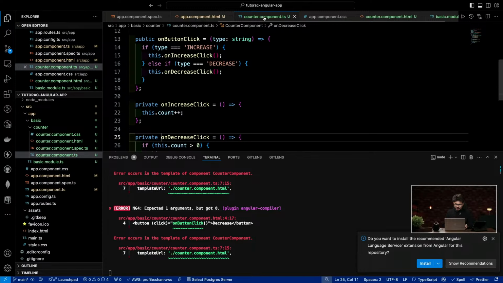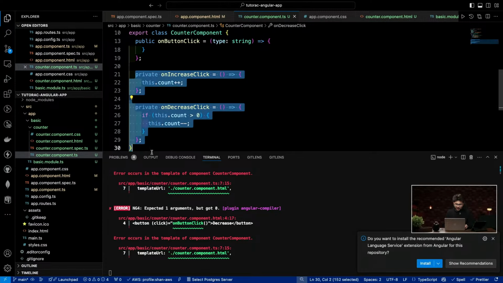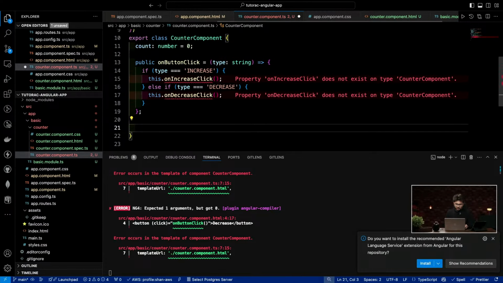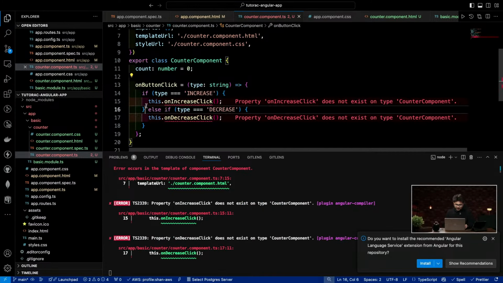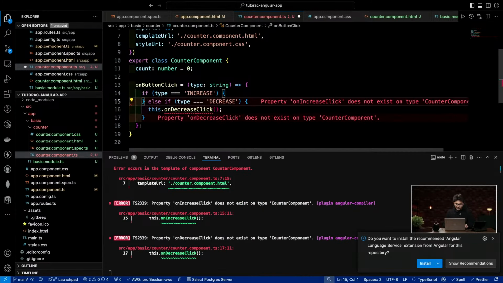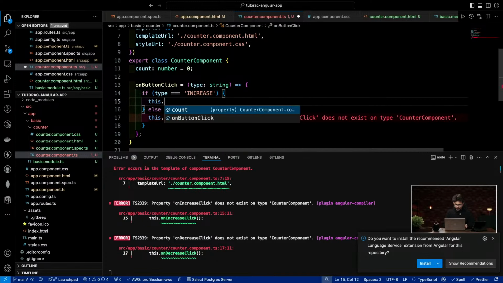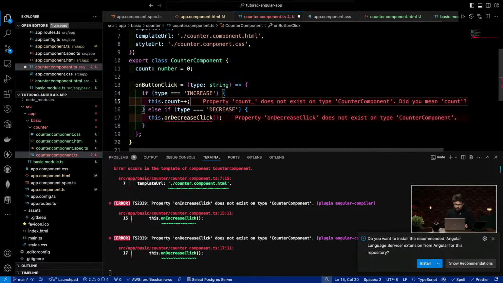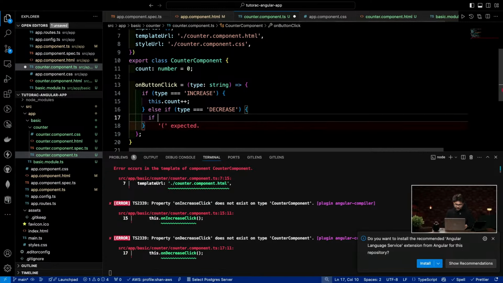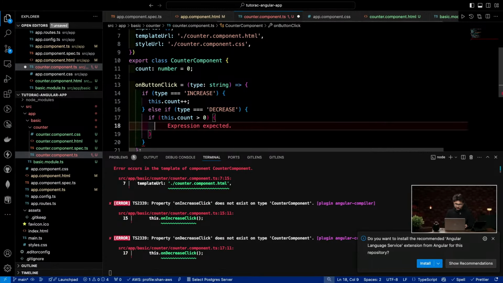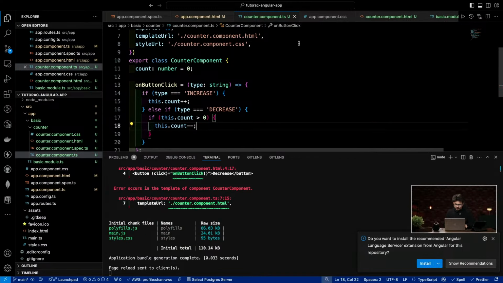Okay, so we can just follow a different kind of approach. I will remove these two things, and I will also remove this. I will save it, and after this I will write this.count++, because that's what the increase function was doing, and here I will write if this.count is greater than 0, then this.count--. Okay, so this is what we have done.